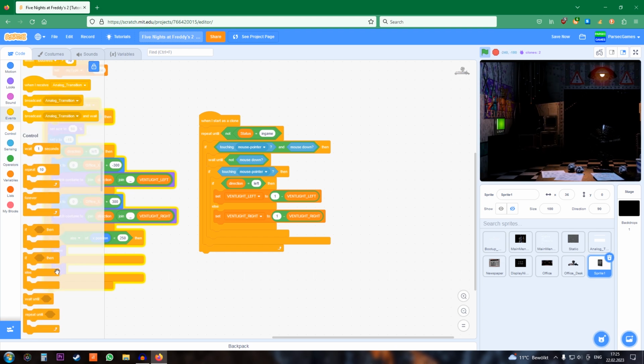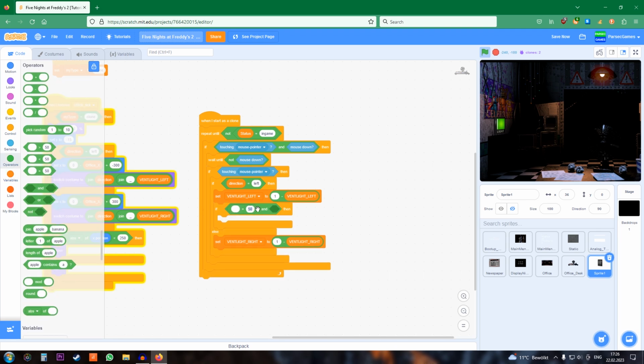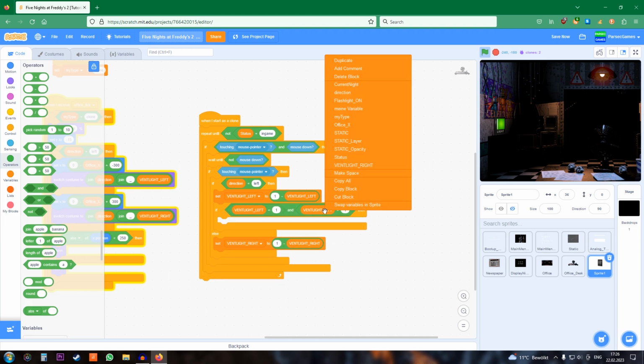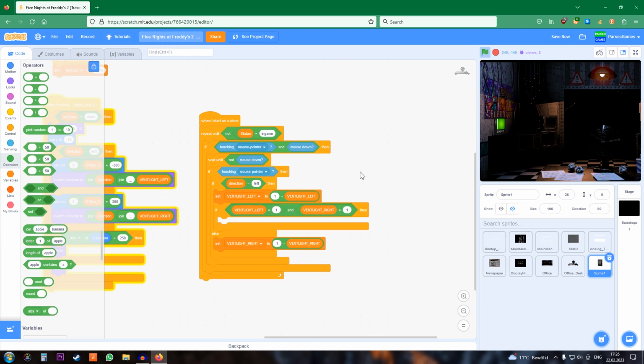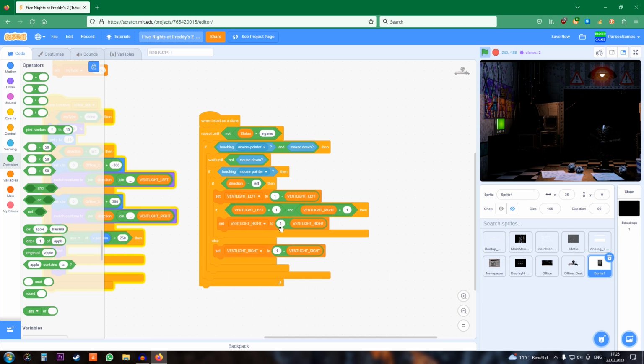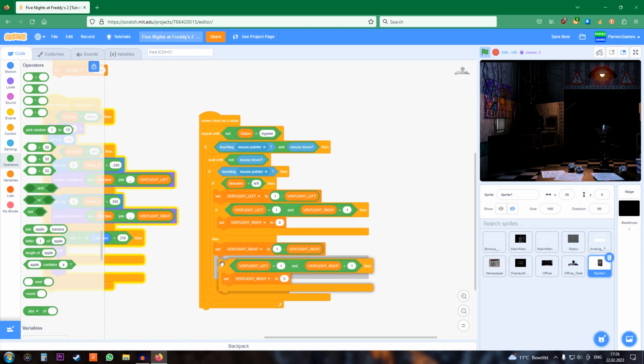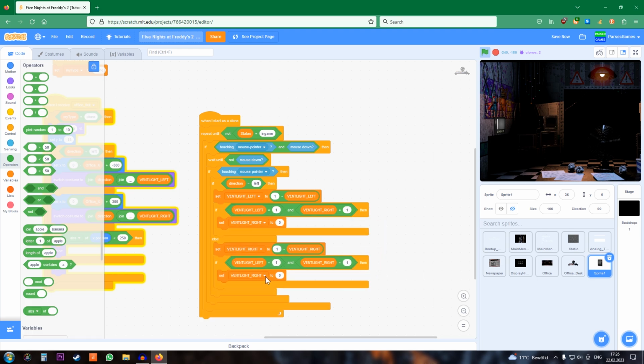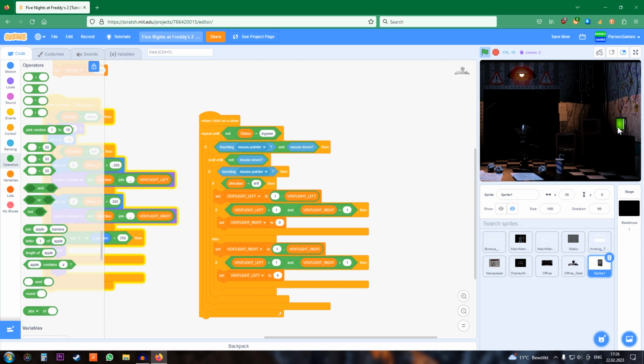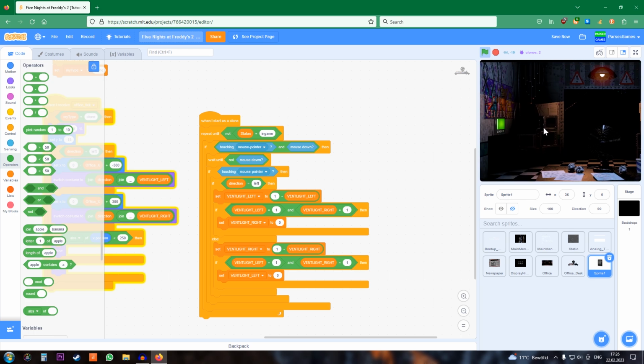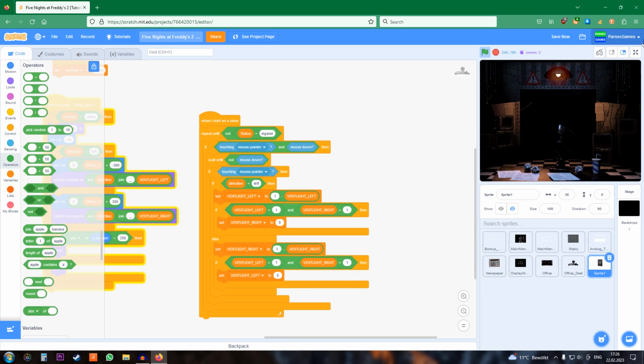So what we're going to do here is we're just going to check if vent light left equals 1 and vent light right equals 1. In that case, we're going to turn off the right vent light because we pressed to turn on the left vent light. And the same thing goes for down here, except of course we're going to turn off the left one if we're pressing the right one. So let's check that out. Right now the right one is on, and now if we're going to press the left one, that should turn off the right one. Yes, it did.